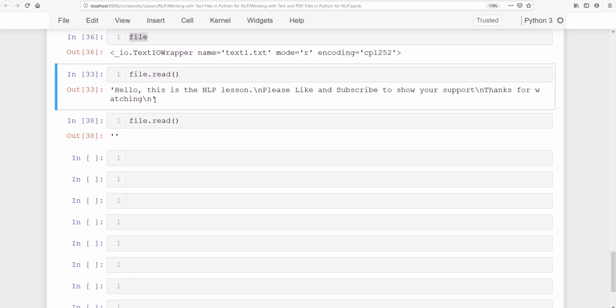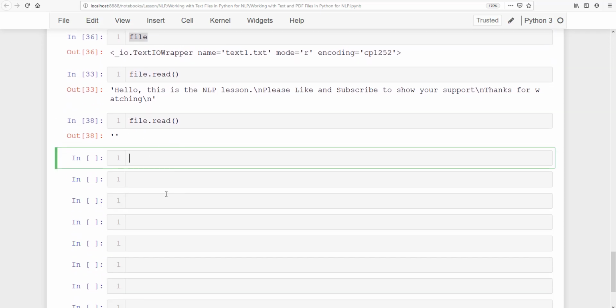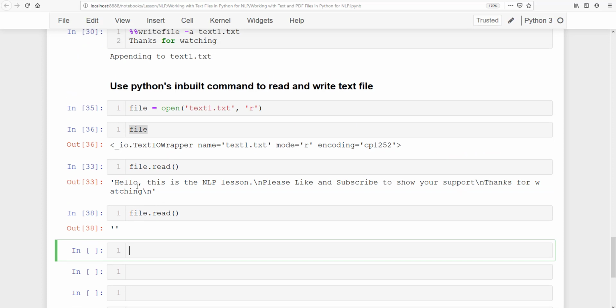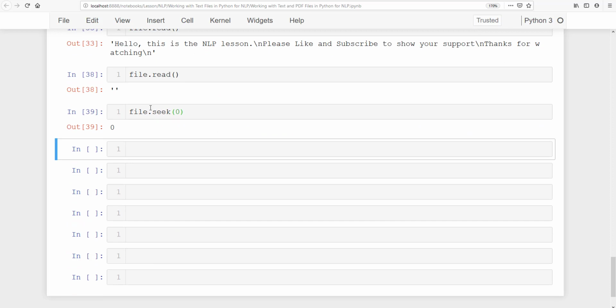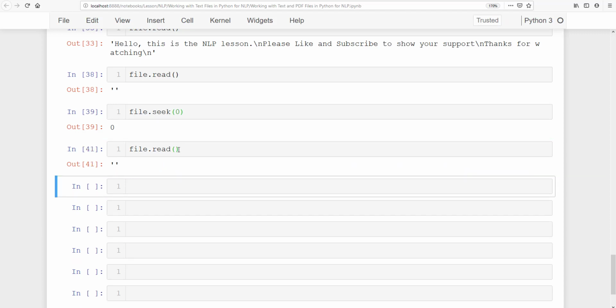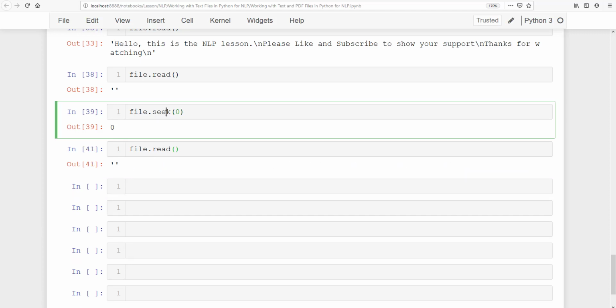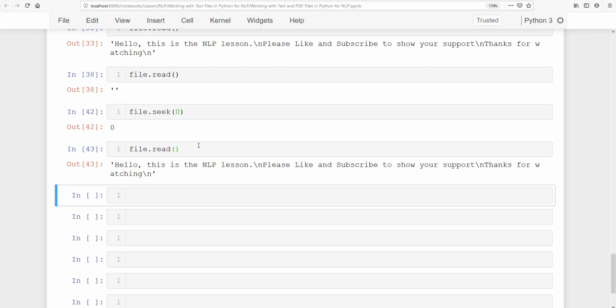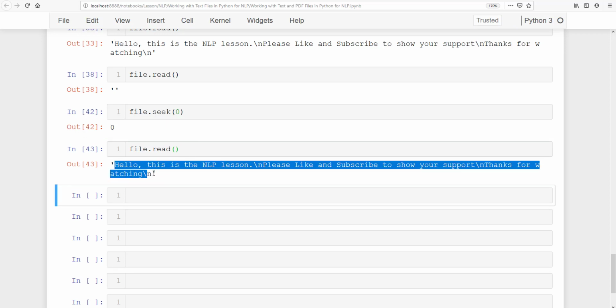All right, so now let's show you how you can set a pointer to the beginning of this file so that you can read it again. To set that pointer, I can call file.seek(0). It brings the pointer to the 0th location of this file, and if I do file.read, I should get this file again, and if I do it again, there is an empty string. But if I do this one and then this one, then again I have got the overall document.